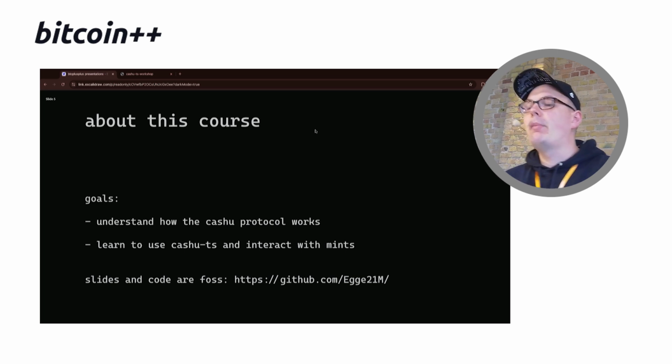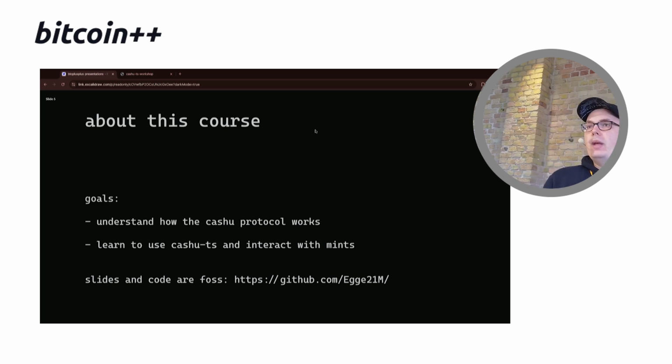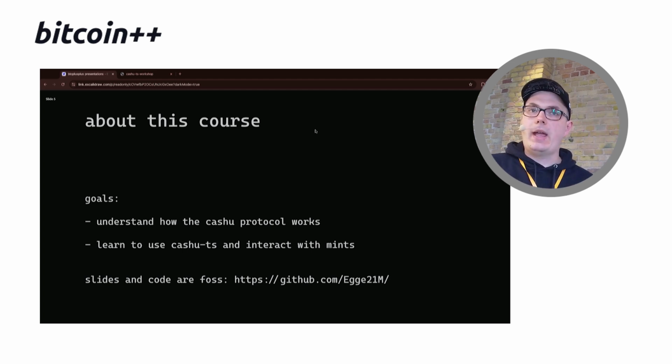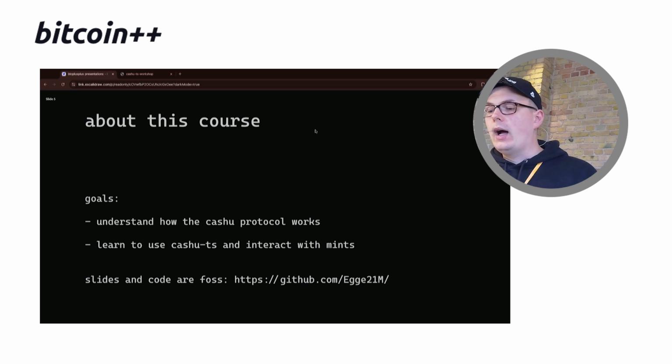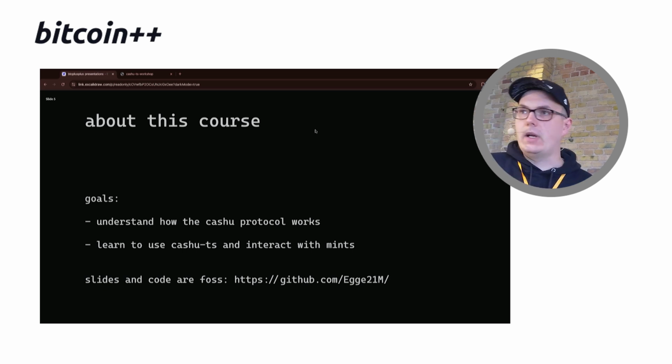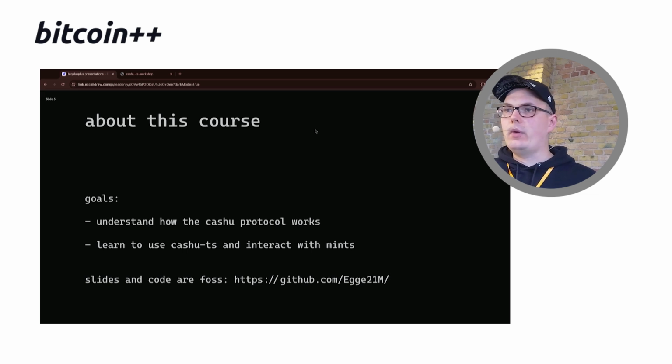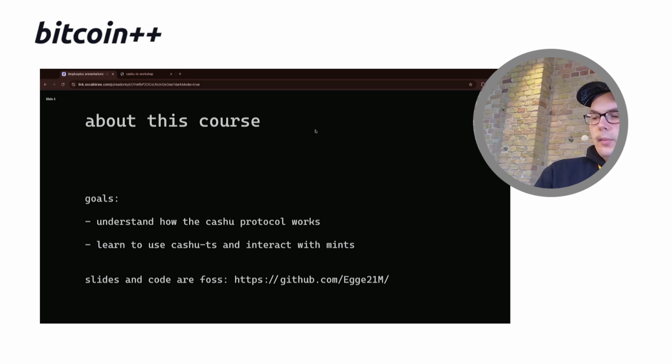All right, so about this course, we have two main goals. First of all, we want to understand how the Cashu protocol in general works. As I said, I have prepared a small primer for everyone to get on the same page. But then we want to learn how we can use cashu-ts to help us interact with Cashu mints. All the slides and the code and the practice project that we're going to work on in a couple of minutes are open source. They are available on my GitHub. Both repositories are named something btcplusplus24. You should be able to find them quite easily if you just go to my GitHub profile.